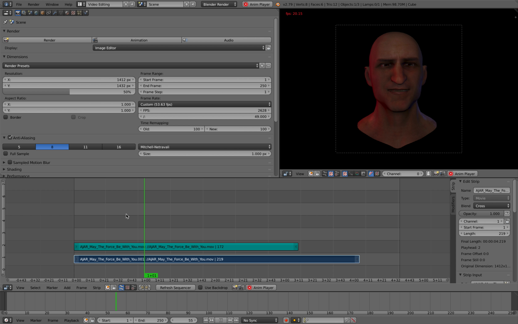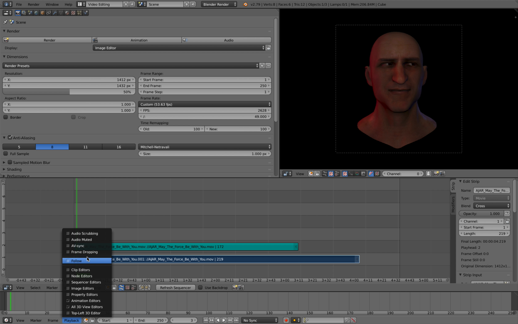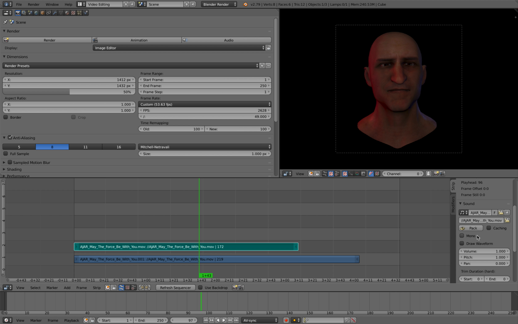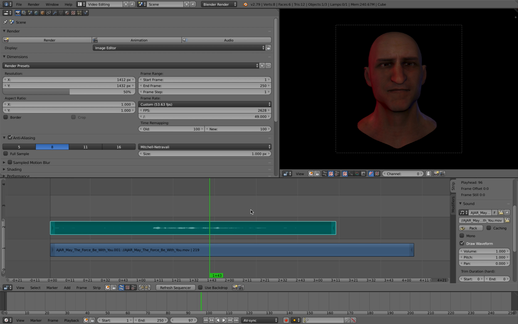Before I run it, I'm gonna make sure that for the frame rate playback, I can use the audio scrubbing, and then I can also use the frame dropping, and then the AV sync. So now I can scrub on it, and for the audio, I'm gonna turn on draw waveform so I can see the waveform here. Now we can actually tell when his mouth starts to say something. I can just drag the audio to match the animation.